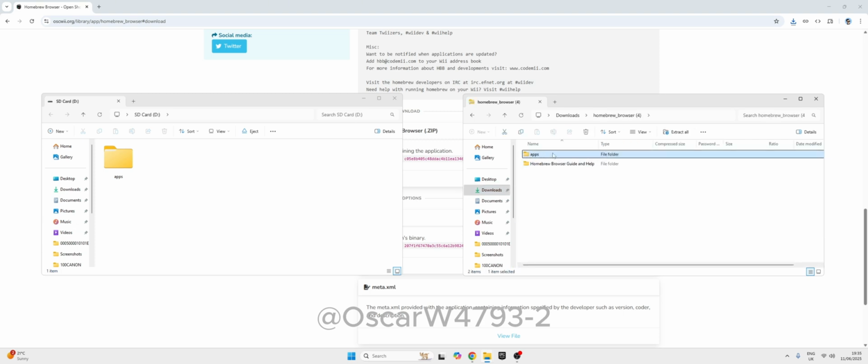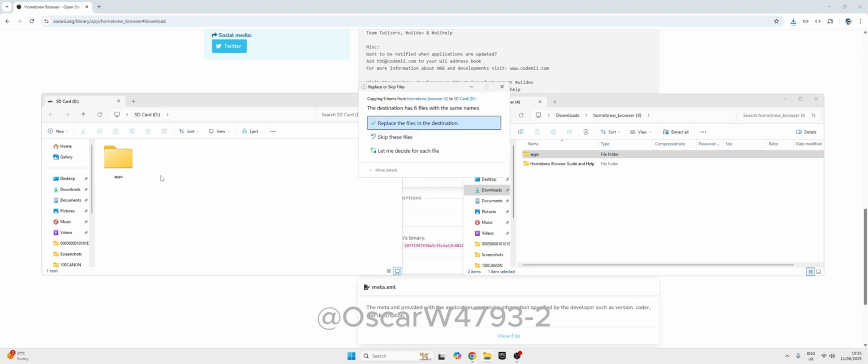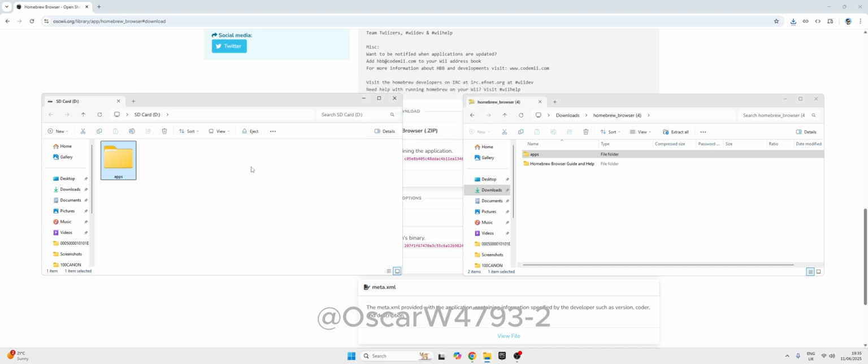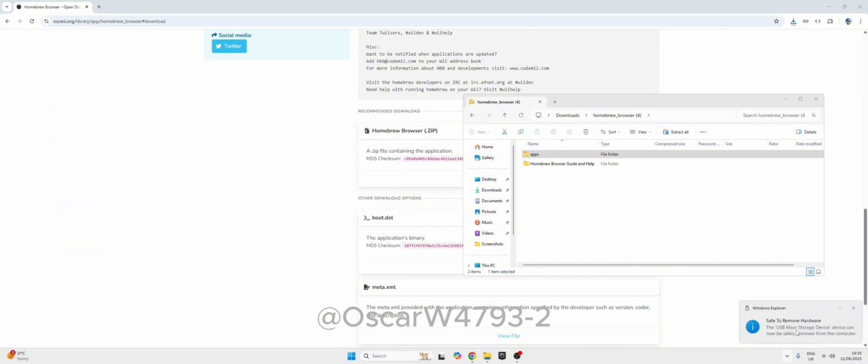Then, drag the apps folder over to your SD card. I already have the folder, so I'm just gonna replace the files. Now you're all done here, you can just click on this icon in the bottom. Click on this and then eject the storage. Now you can head over to your Wii.